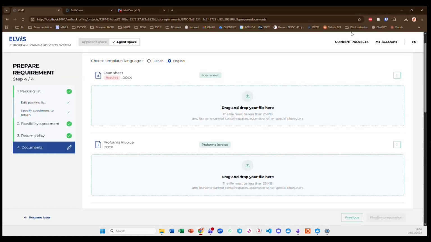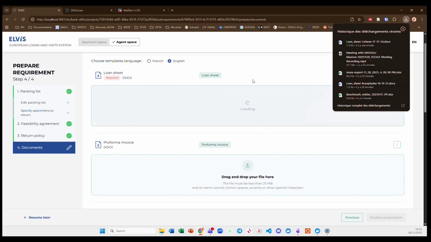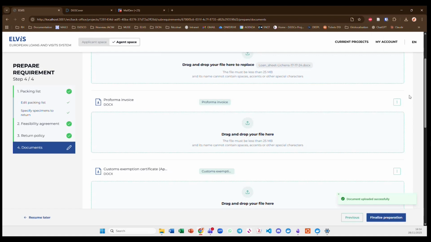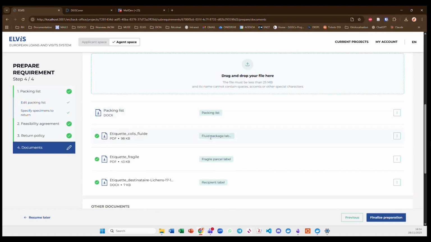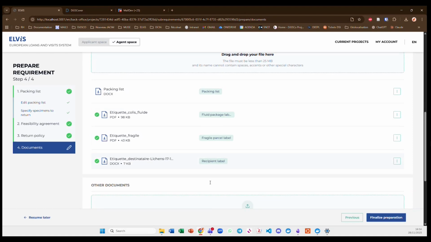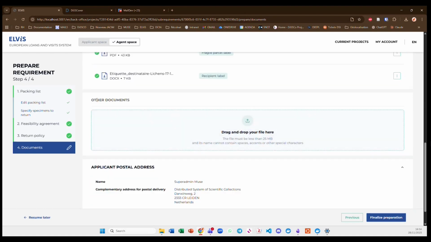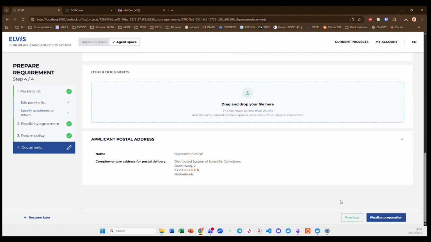I can save it, and then I can just drag and drop here in the app directly. There are also proforma invoice, customs exception certificate, packing list, fruit package label, fragile package label, recipient label, and I can of course add as many documents as I would like to.